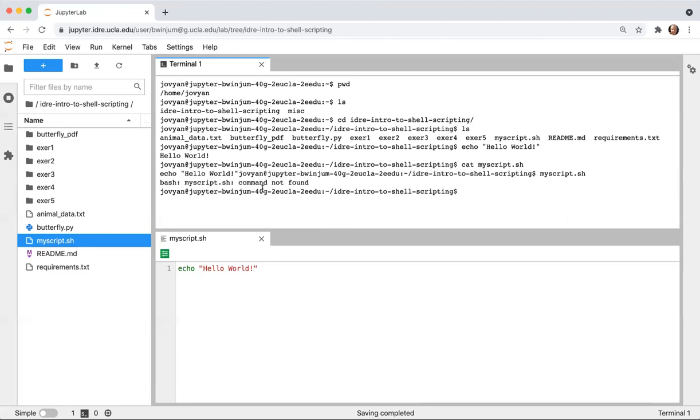So there are a couple of things to know about executing things on the system. One is that Unix or Linux won't automatically try to look inside of your current directory for executables. The executables on your system are, Linux determines how to look for them by an environment variable called path. I'll come back to that shortly.